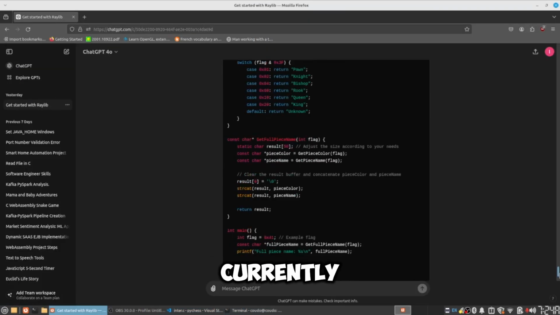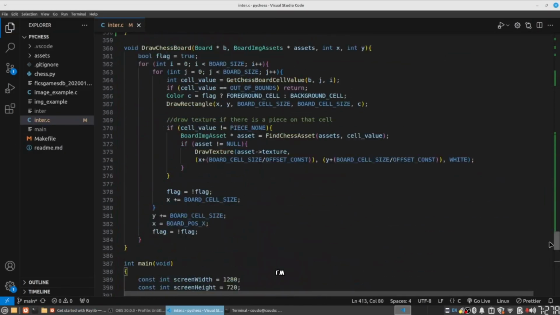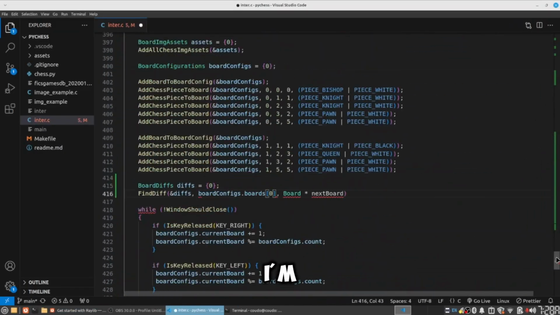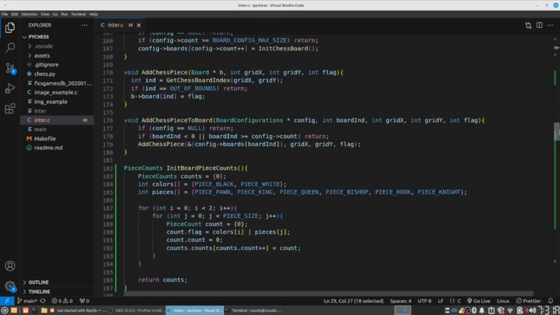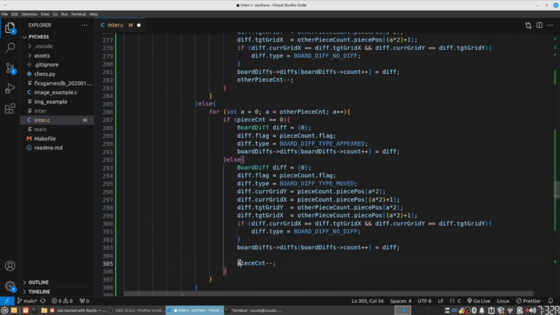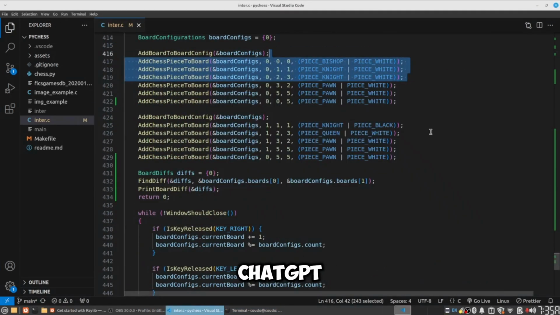So I'm currently researching how to do that function, and then I'm implementing it. I'm frequently communicating with ChatGPT, and then I'm coding my own algorithm by getting some ideas from ChatGPT as well.